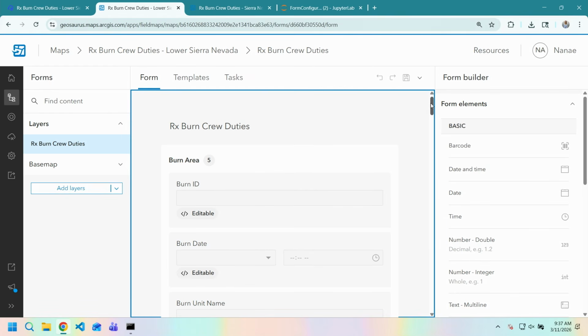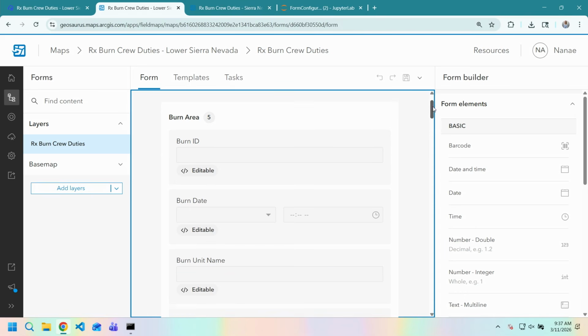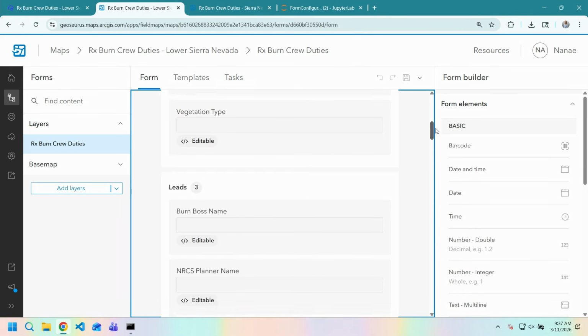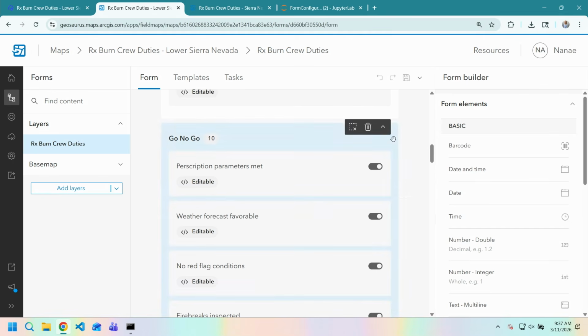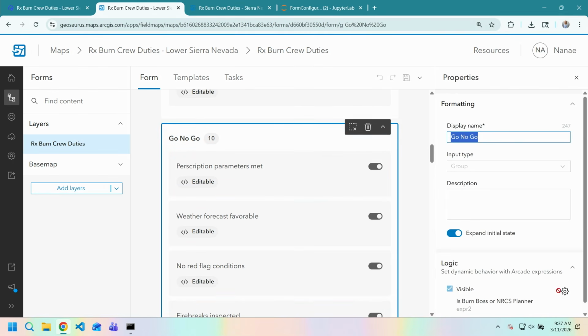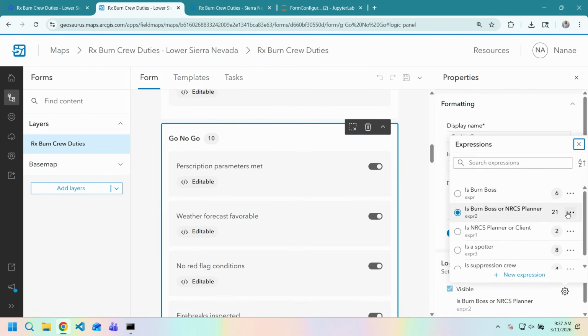Here we see a form configured by our field operations team. It holds information for burn areas, leadership assignments, go-no-go logic, and more. Behind the scenes, Arcade works to control visibility and interactions based on the field user and scenario.